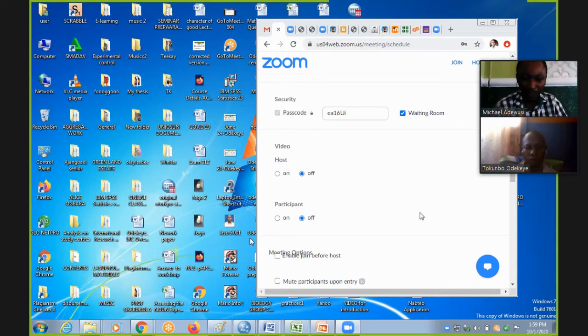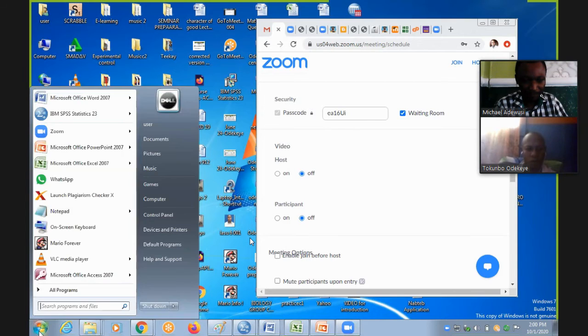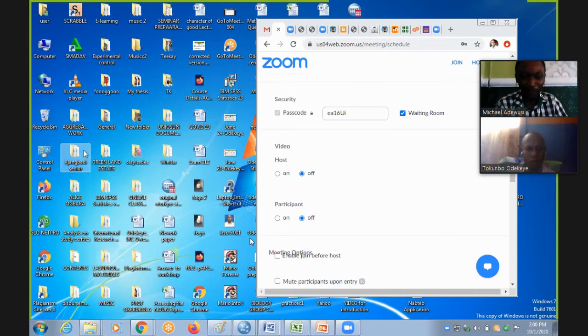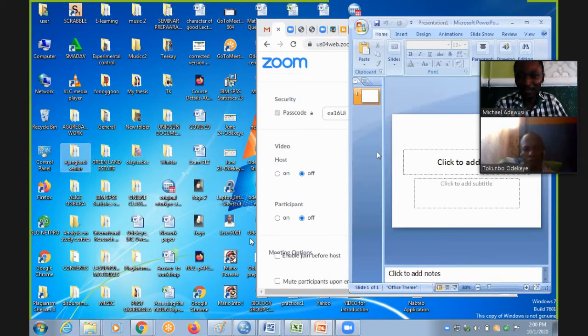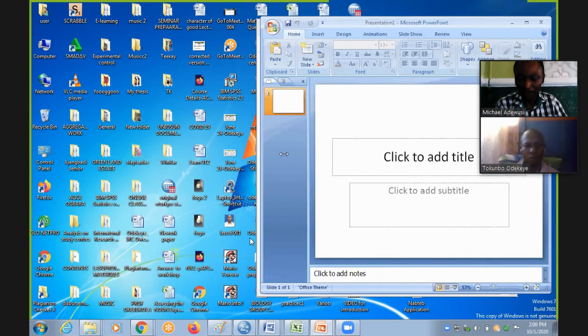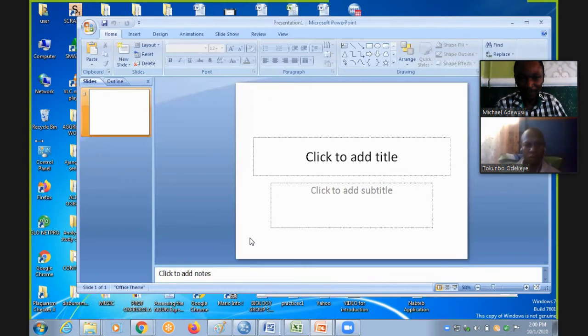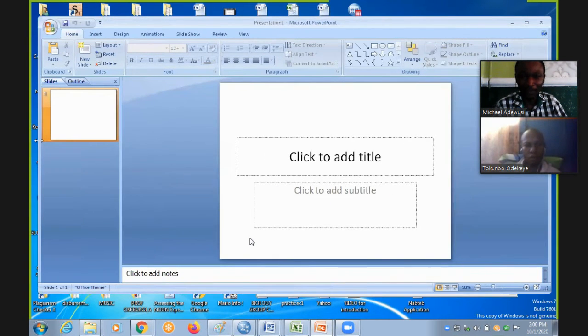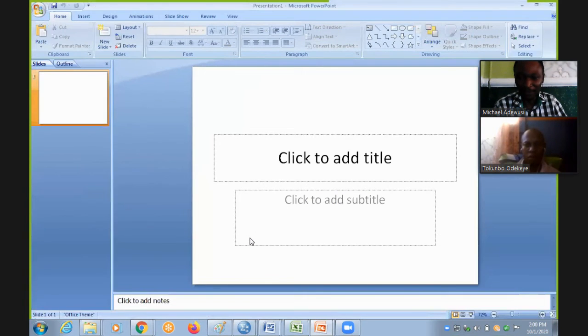Now, I want you to open an application. Just open an application. Go to your start and open anything. I can see your stuff popping up. I can see your Microsoft Word, PowerPoint. I can see your PowerPoint being shared. Make it big. You just need to begin to drag it. Just click the upper side, and that enlarges it. That is it. So I'm seeing your PowerPoint.